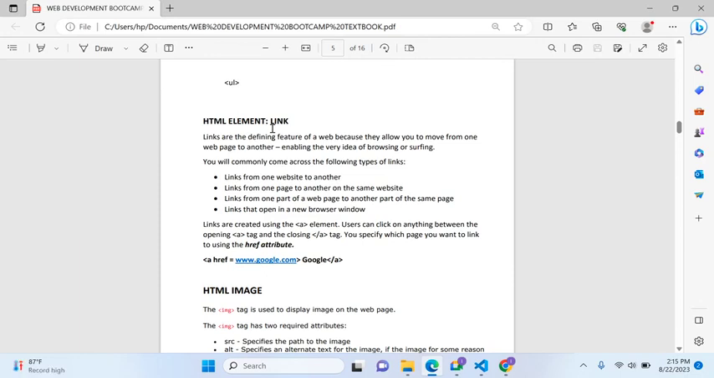FAQ, that's frequently asked questions web page, all kinds of web pages. There are a lot of web pages. So web pages come together to form a website, and that is what enables the idea of browsing or surfing. You can move from one web page to another web page to another. It depends on how engaging the website is. The website can be so engaging that you'll be lost in it for hours.